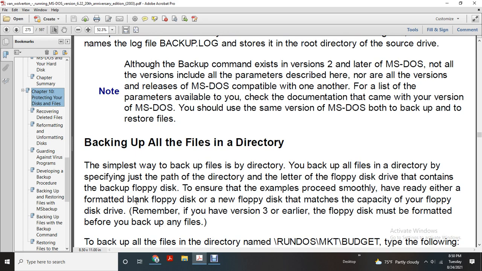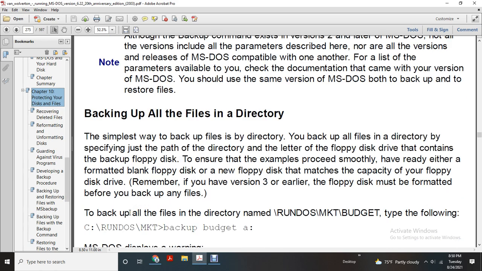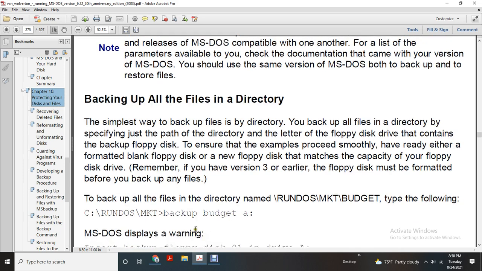The floppy disk will contain the backup. To ensure that the example works smoothly, you should have a formatted blank floppy disk whose capacity matches your floppy disk drive. Remember, if you have version 3 or earlier, the floppy disk must be formatted before you back up any files. To back up all the files in the directory, type the following: C drive, backup budget drive A.